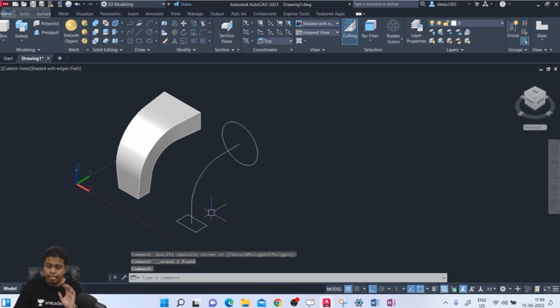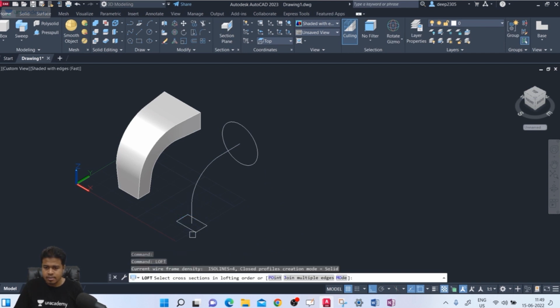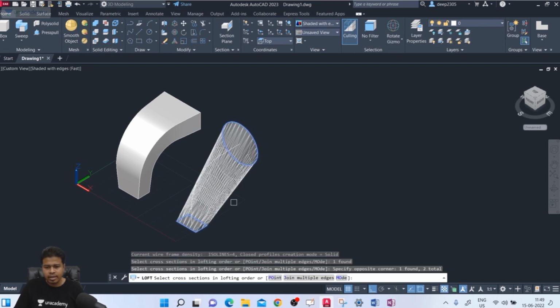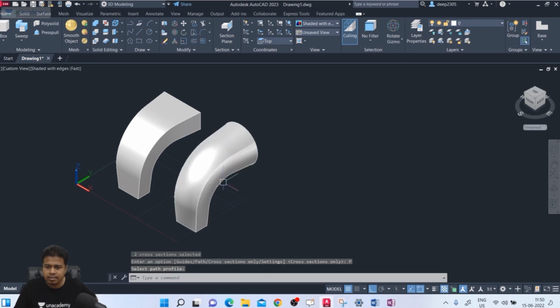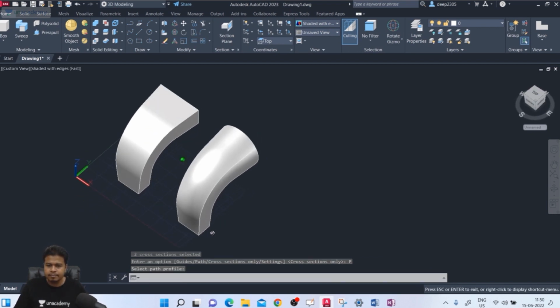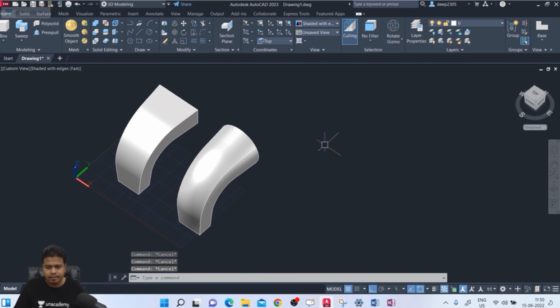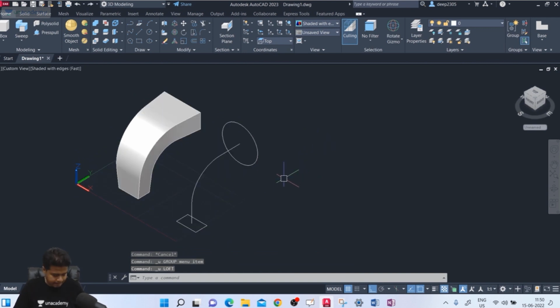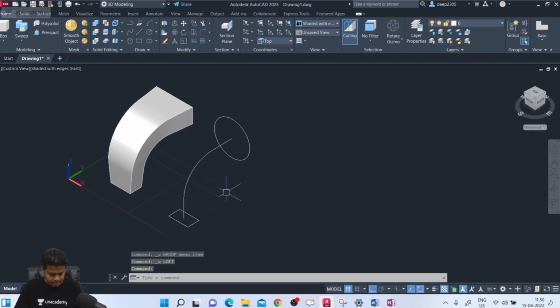Okay. Now go to Loft. Select this cross section and this cross section. Okay. Enter. Go to Path and select the path. Now you will see the loft has been made. I hope this is clear. Okay. Let me copy this.